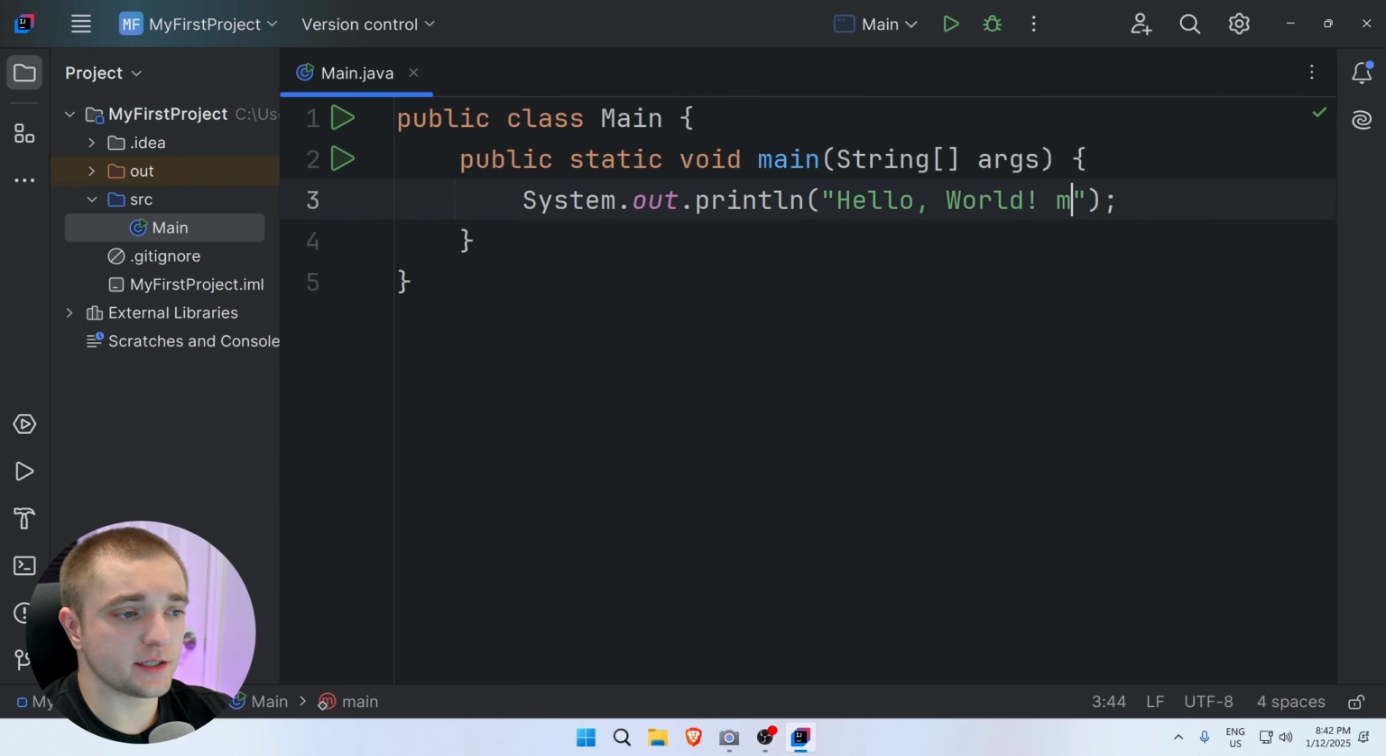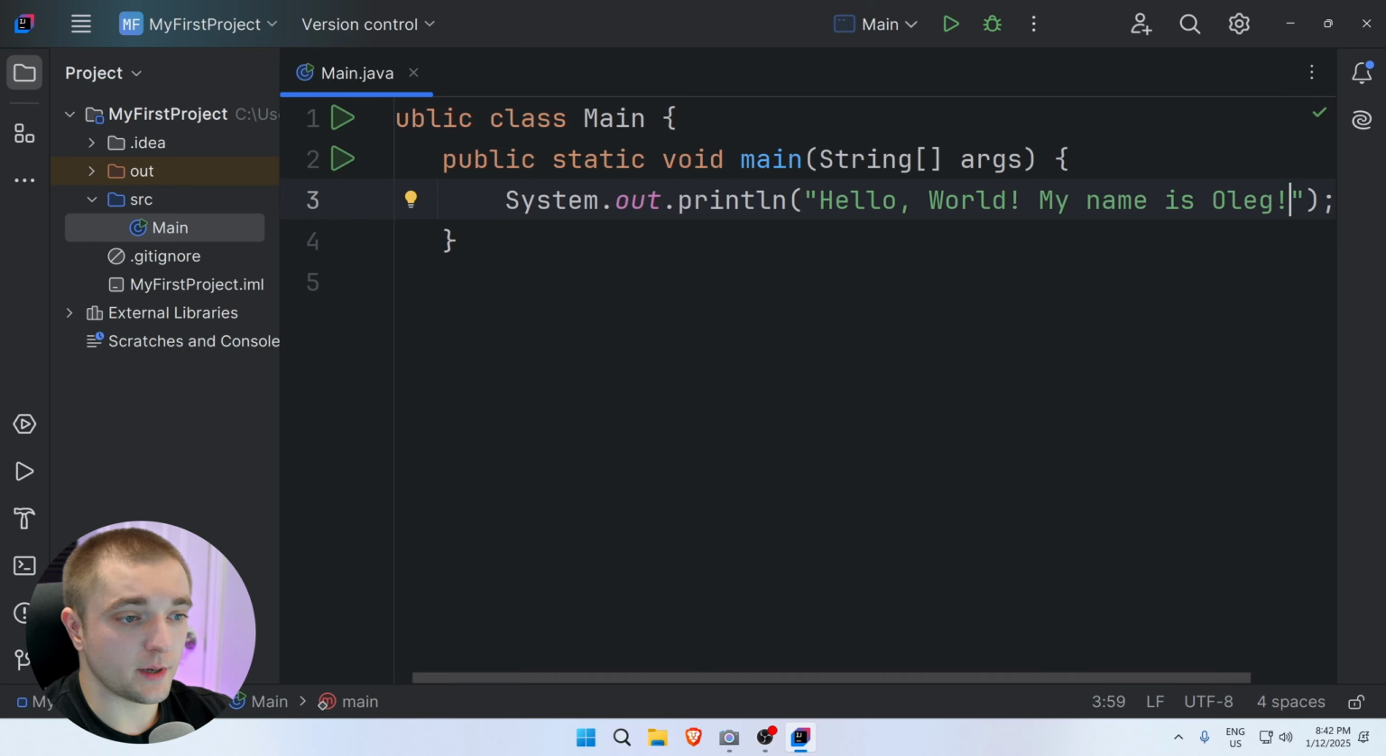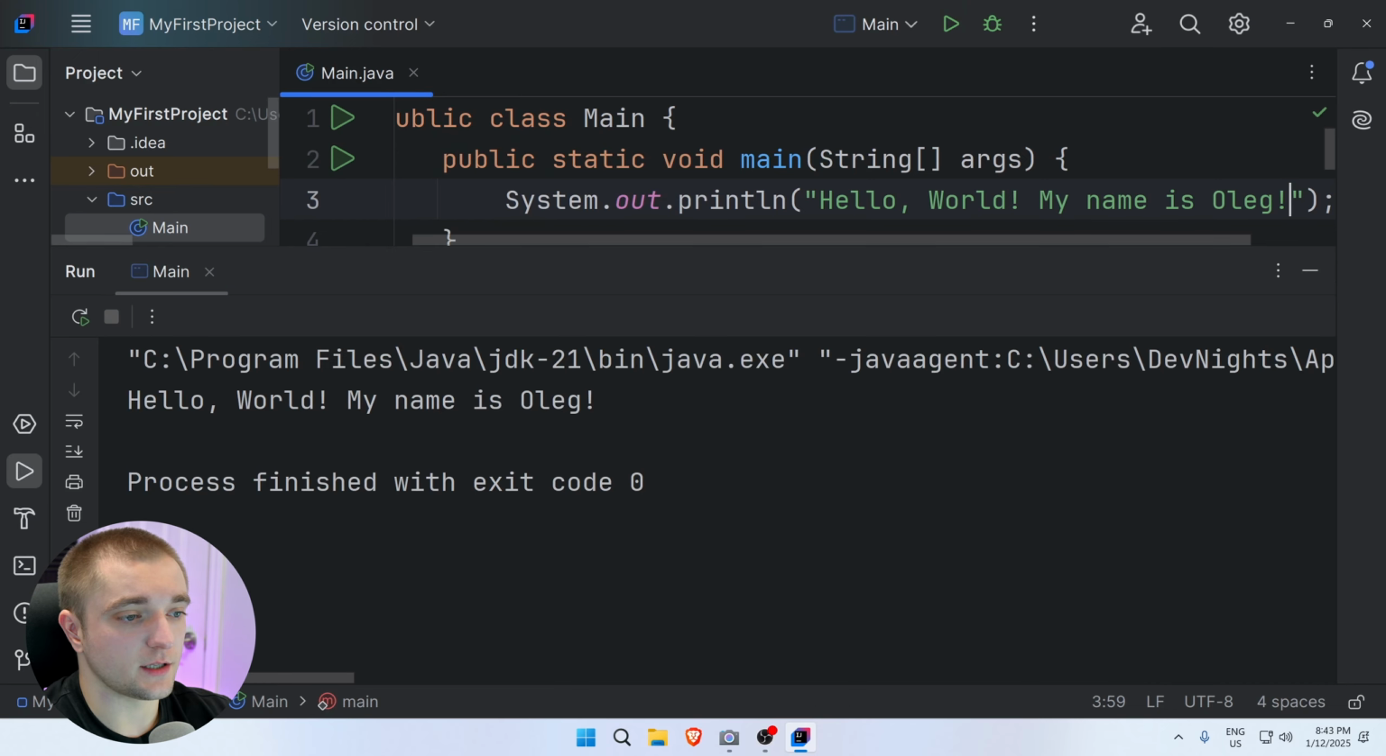Let's customize this message a little bit. You can add any text inside double quotes and it will be printed to the console. I'll add my name as Oleg, you can add whatever you want. You don't need to save the file explicitly before running the program again, IDE will do this for you. Let's run it again and see what's changed. If everything is set up correctly, you should see the modified text printed in the console window of your IDE.